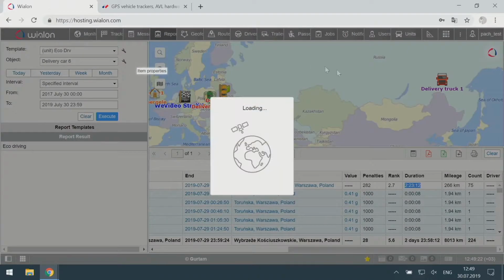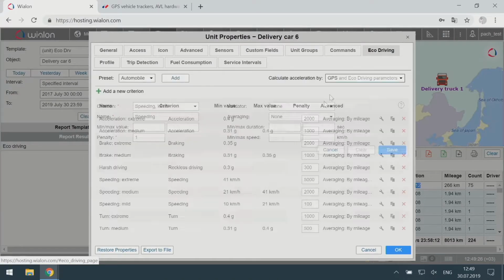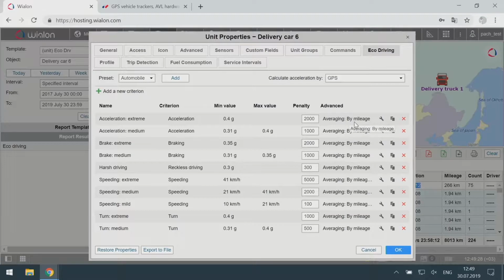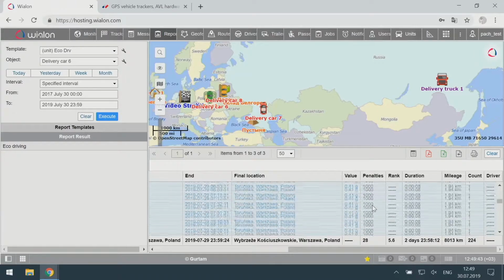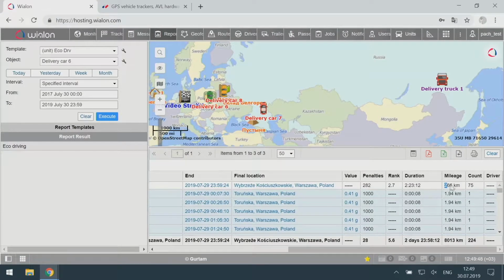Averaging can be set up in the unit properties again. In the eco-driving tab, you can see that I'm already using averaging by mileage, which means that we take a violation and its penalty and then divide by mileage. So we summarize all the penalty points for that day, all of them. Then we take the total mileage, which is 266 kilometers, and divide the penalty by mileage. And this is the final result, 282 penalty points. And then, based on that, we can calculate the rank. 2.7 is pretty bad.